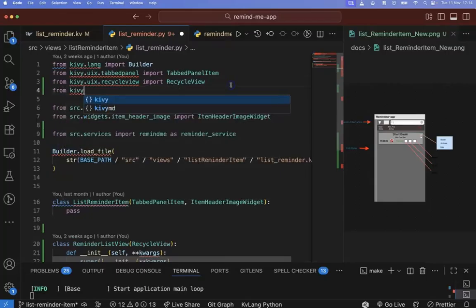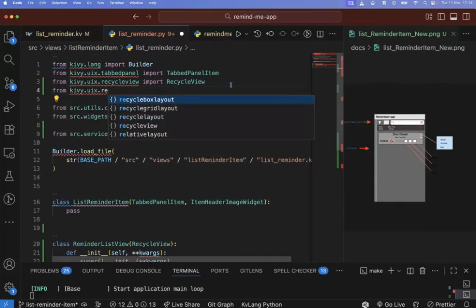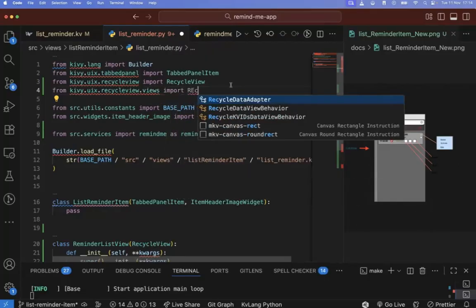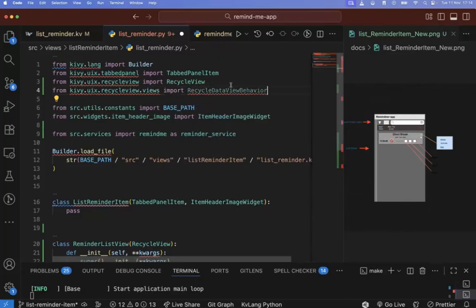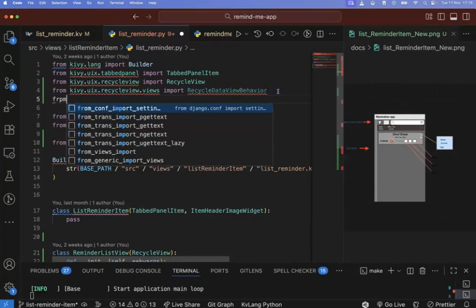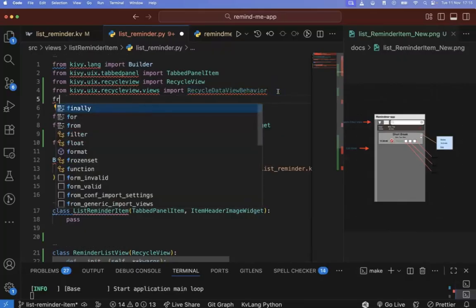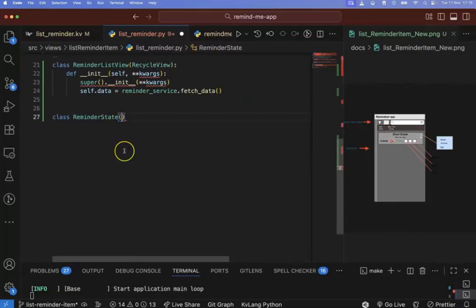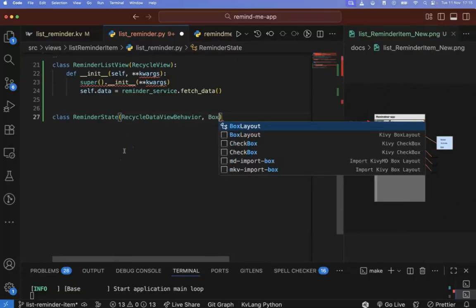So from kivy.uix.recycleview.views import RecycleDataViewBehavior, and it's also going to inherit a box layout. So we are going to say from kivy.uix.boxlayout import BoxLayout. So with that, we can come to our reminder state, and we inherit it here, and the box layout as well.